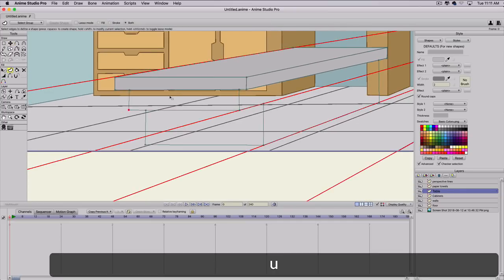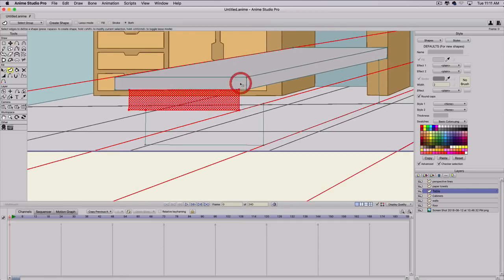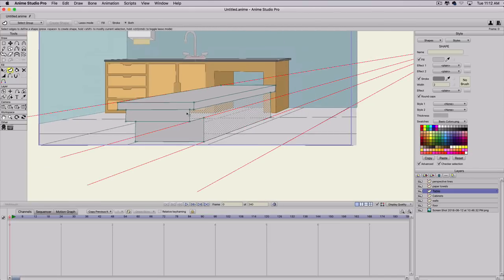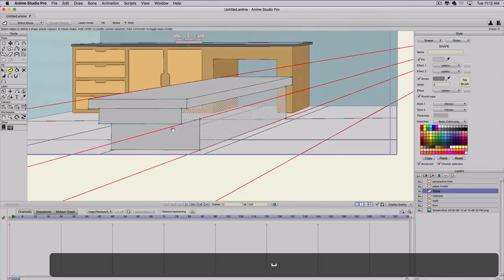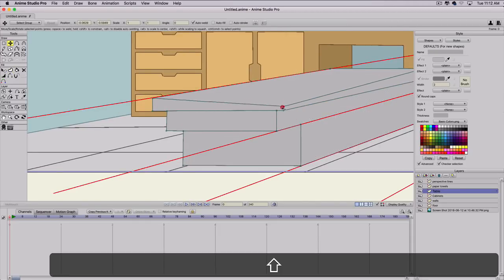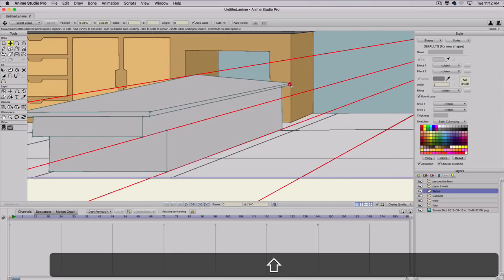Okay, let's fill all these in real quick. Select that, spacebar. Select this one, spacebar. And the back of the table, spacebar. That table ledge is looking pretty thick. So let's make that a little smaller. Bring this down. There we go.